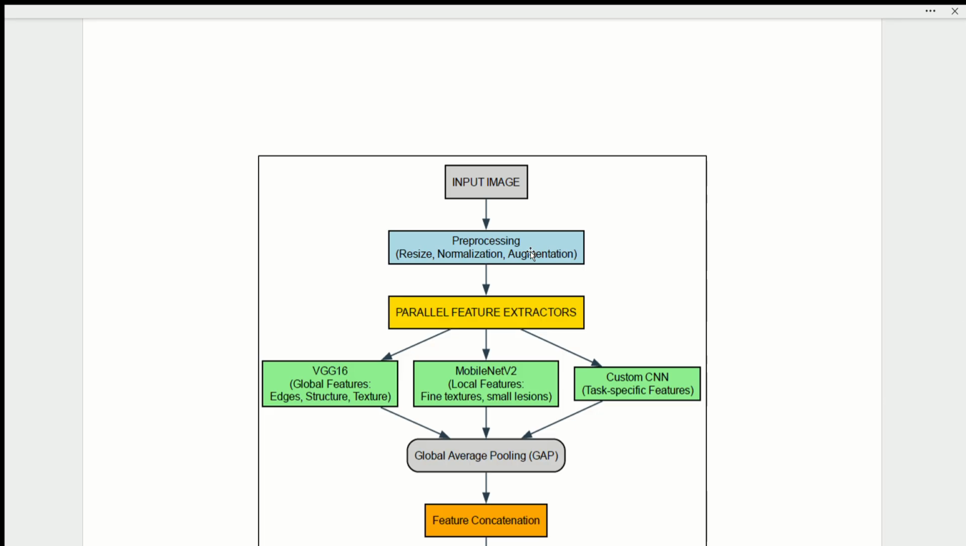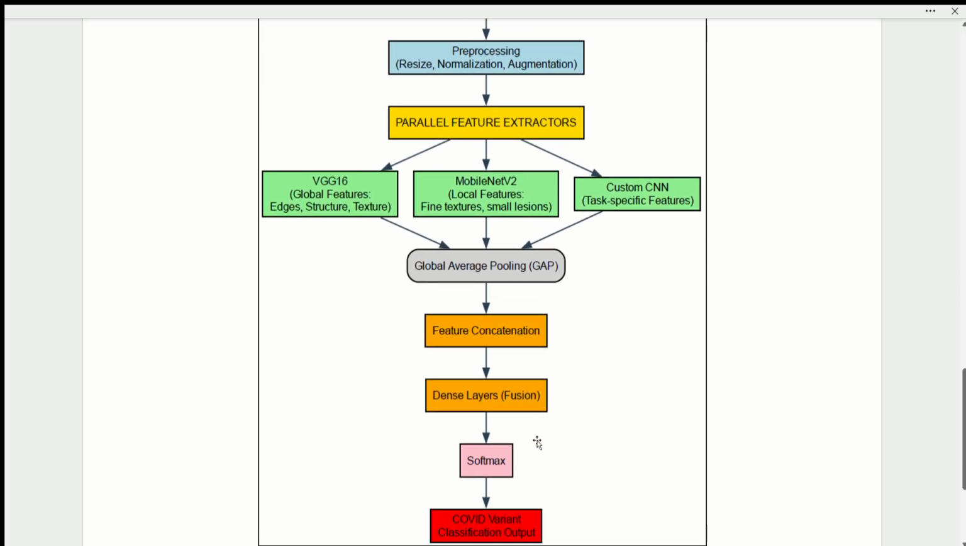After the processing, we pass the image in parallel to all our feature extractors, including VGG16, MobileNet version 2, and of course our custom convolutional neural network. The VGG16 extracts global features, MobileNet local features, and the custom CNN task-specific features. What they extract are just numbers, in this case matrices, two-dimensional arrays of numbers. Then we apply global average pooling to each feature map to create one-dimensional arrays of numbers called vectors, which are very easy for us to add together, called feature concatenation. So here you have feature concatenation, that is putting all these vectors together.